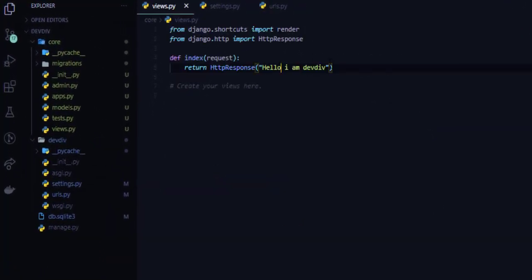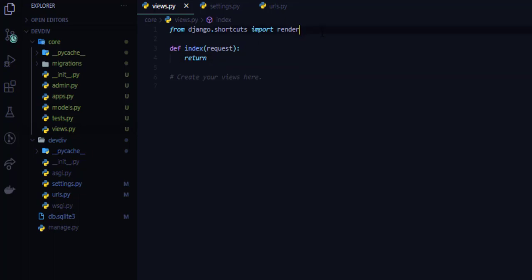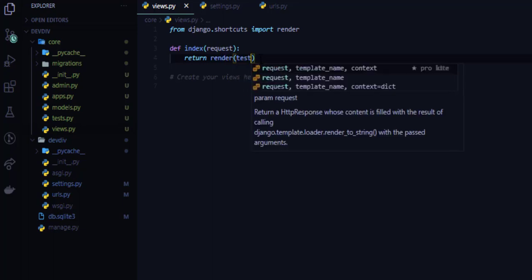So now I've showed you the basics of views in Django. Now let's talk about the real way people actually do it, because you're not going to be doing this in real life, only if you want to write an HTTP response or JSON. So let's remove this, we don't need it again. We're going to return render, passing on the request.